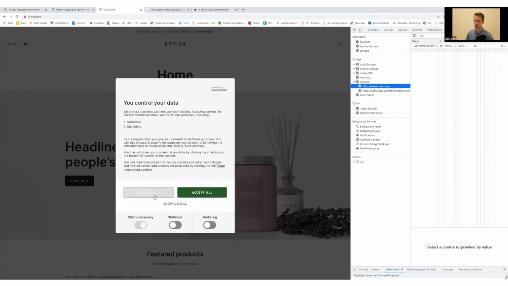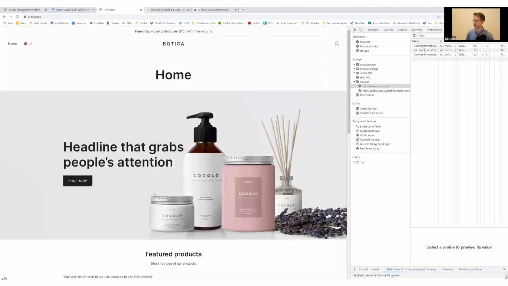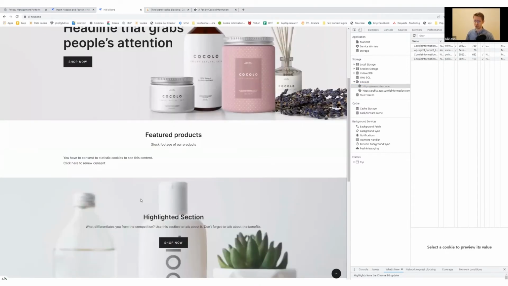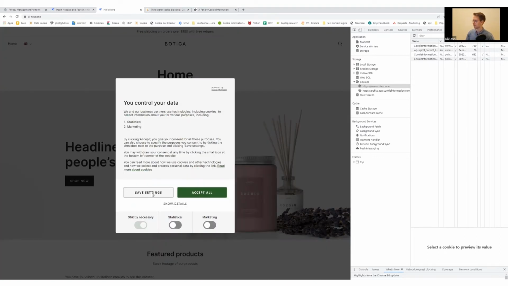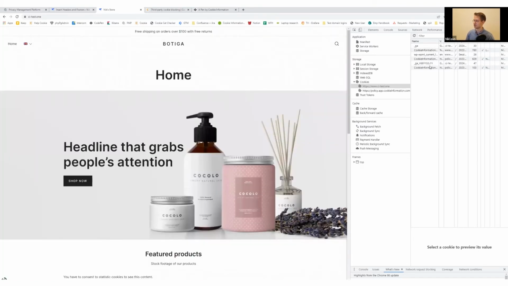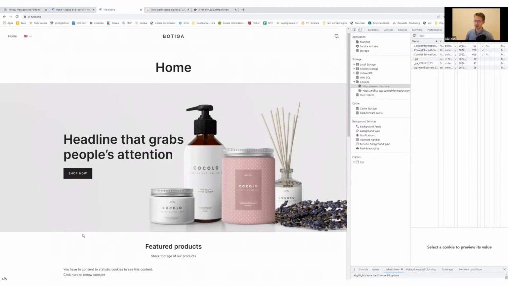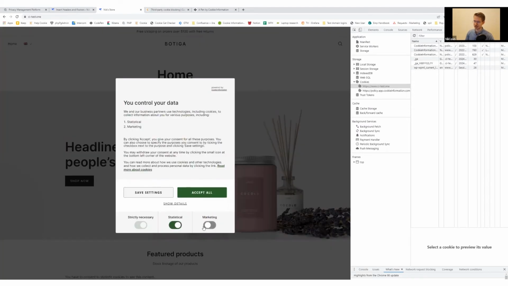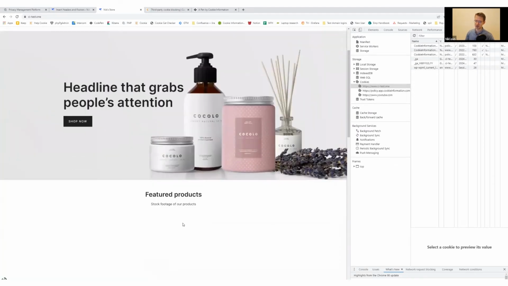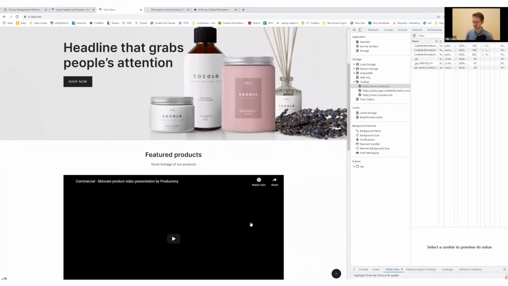If the user chooses to decline all the cookies, they will still not be set. If we choose to agree to statistic category, we can see that the Google Analytics cookies are fired right away, these two cookies called GA. And of course, if we agree to marketing category, it will also enable the YouTube video.